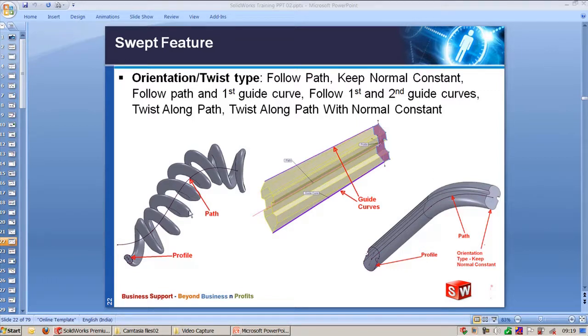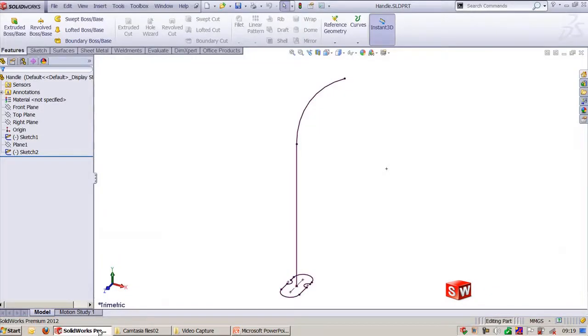This example will give you an idea of how a profile is twisted along a path. And here a section travels along a path and it is guided by two curves. And here the example shows you the section traveling with constant orientation along the path. And now let's see how we can do this in SolidWorks.